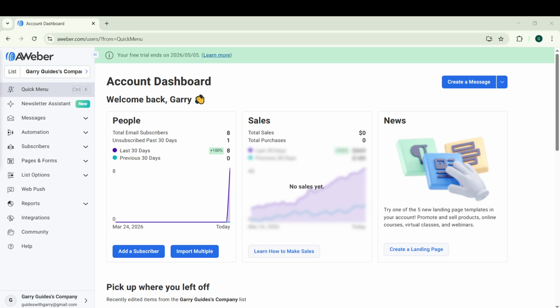In today's video, I am going to teach you how to import subscribers in Aweber. To begin, make sure you are logged into your Aweber account and that you are working in the correct list, since subscribers import into the list you currently have selected.